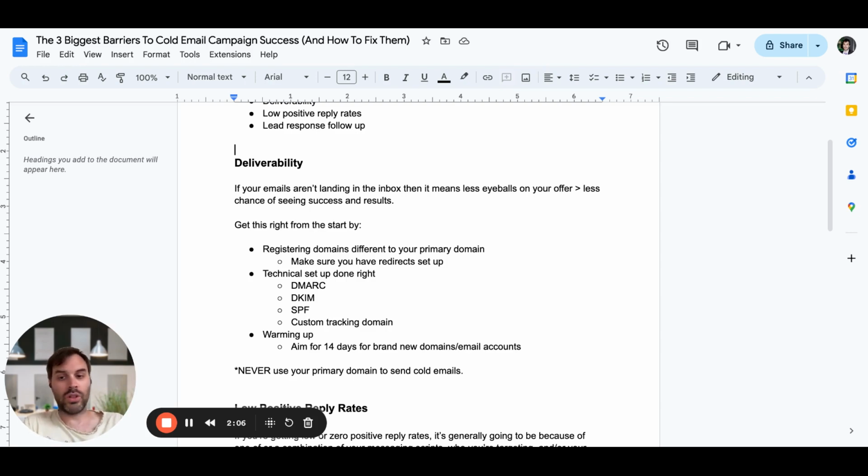Before you start, if you're brand new to cold email, you need to be registering domains different to your primary domain. Even in 2024, there's still times where I've had conversations with people who still send emails from their primary domain. It's pretty crazy, I guess, from my perspective, but you don't know what you don't know, as they say. So you're really going to make sure you register domains that are different to your primary domain.